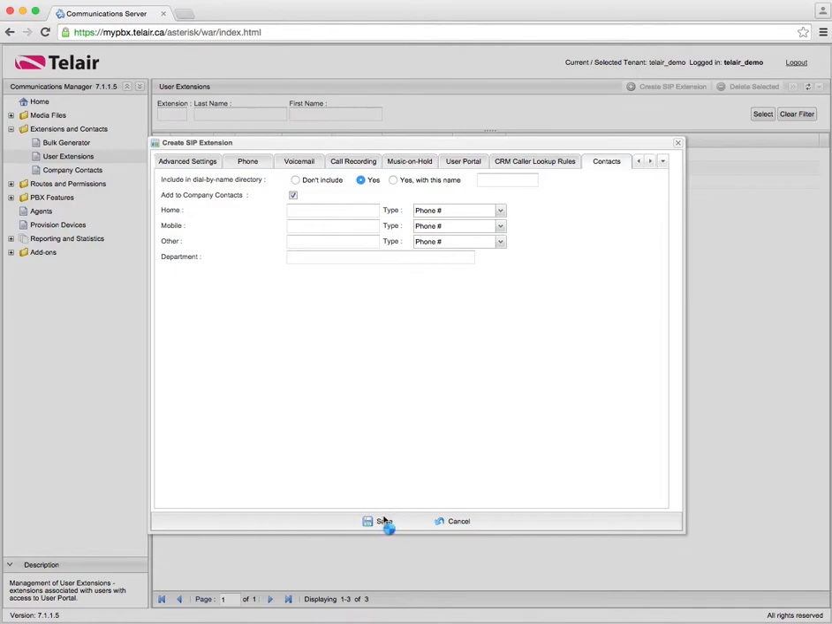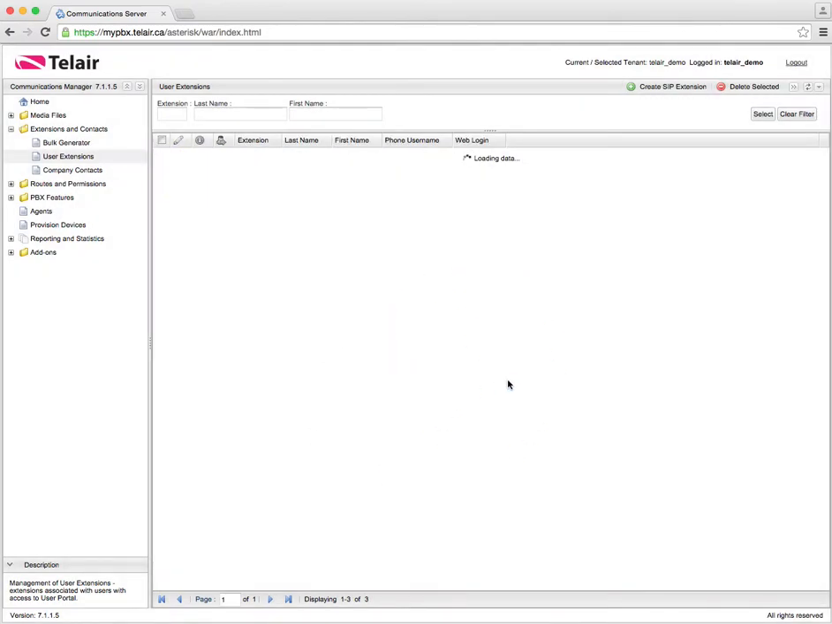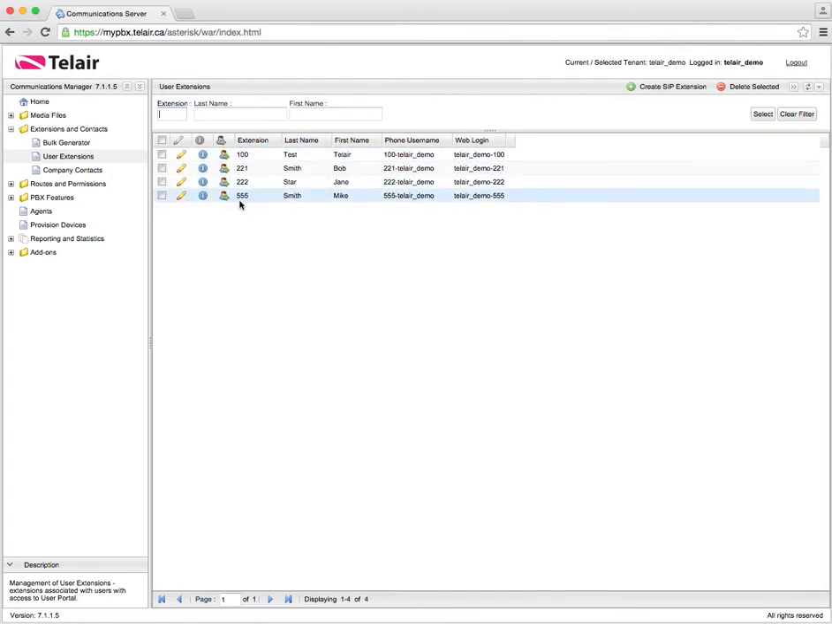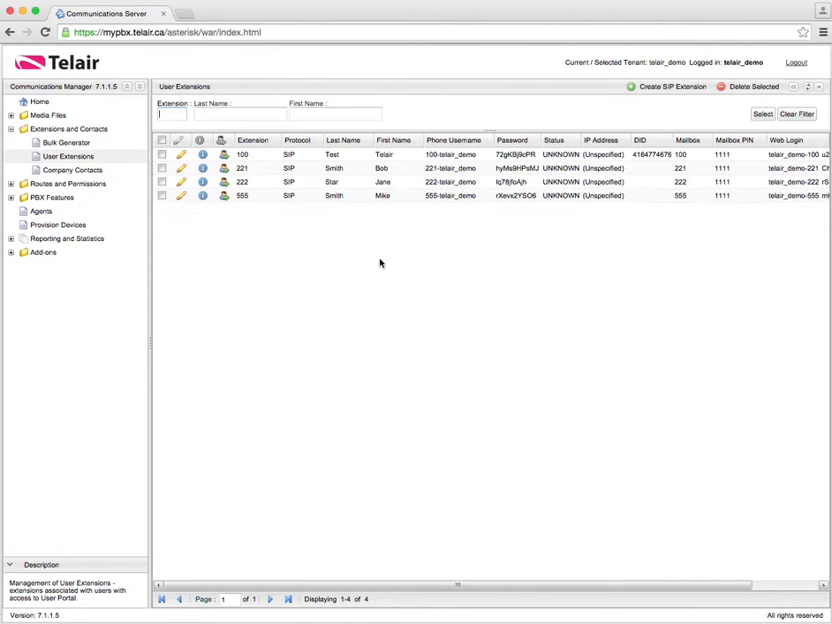Once I'm done, I can just hit the save button, and it'll take just a few moments, and that's it. My extension 555 is now live. I can register my device, whether it's a phone hardware or a SIP device or my cell phone using the application. I can link into it right away.